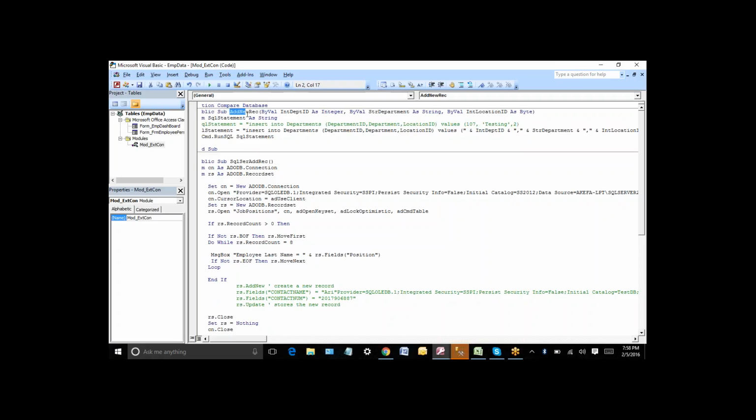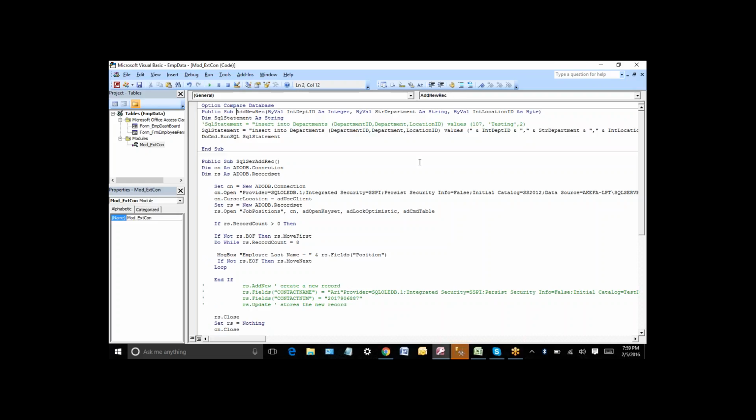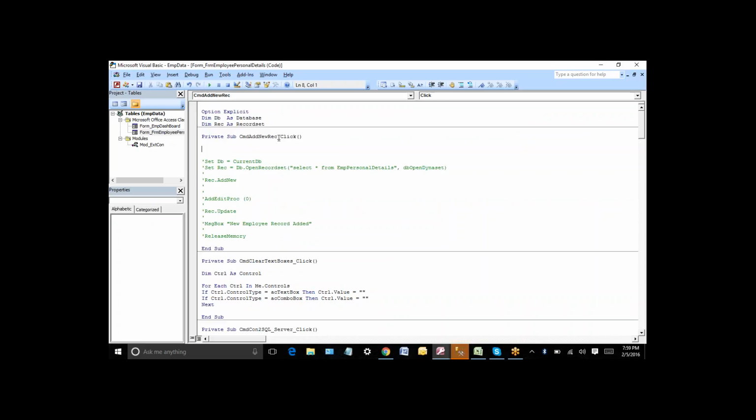Now let us access this. Maybe we need to take it as AddNewRecord. The click is already there. Okay, that's fine. Call the name of the method. Before that we need a module name.